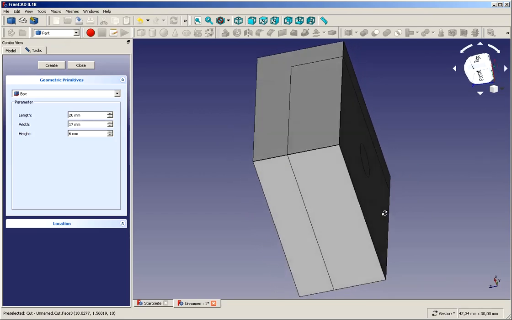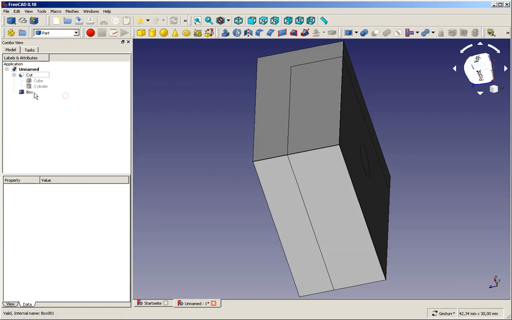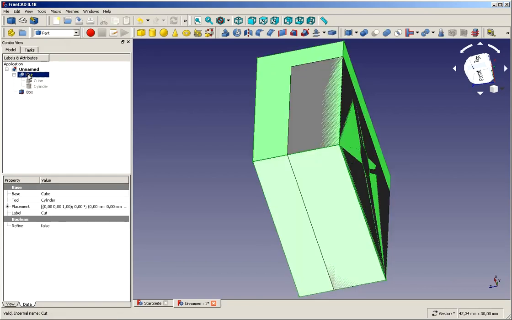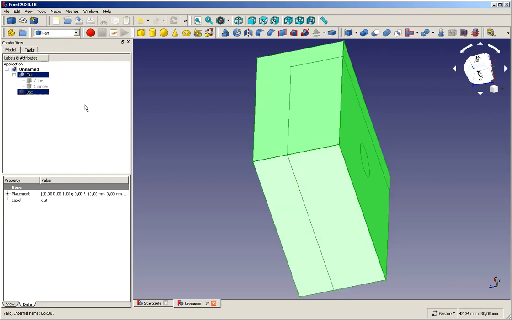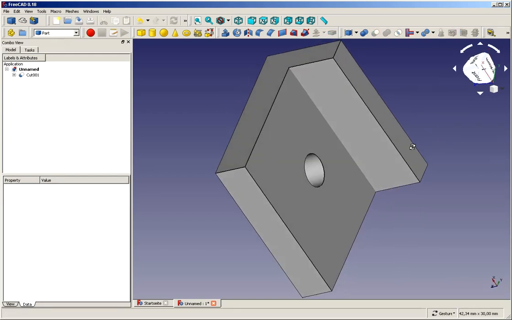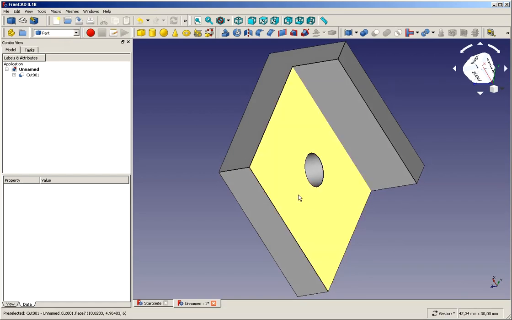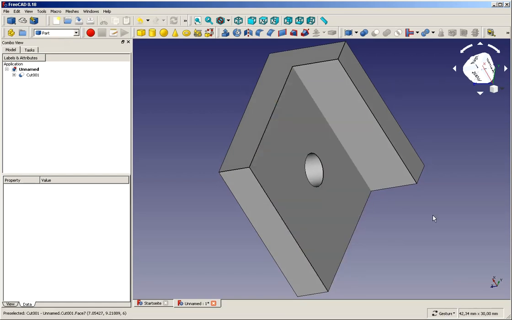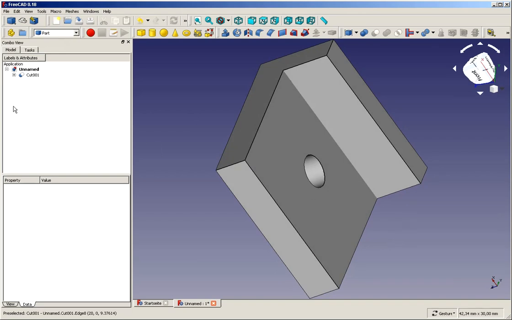And all we need to do is we close, we have the box, we take our first object, the cut, we take the box, and with a cut, we cut it away. So this is the 6 millimeters to cut away everything from here. And now we can do the next thing.